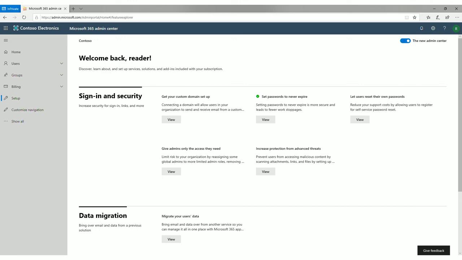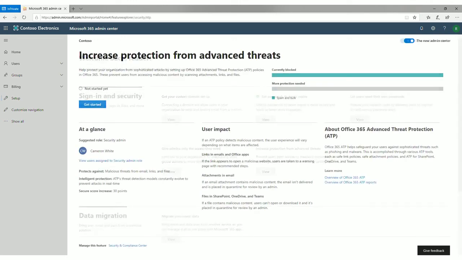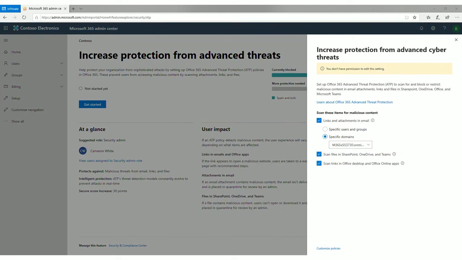But if, for example, I dive into advanced threats and I see the ATP setup information, there's an extra bit of information that's shown there. I don't have permission to go do this. So if I click Get Started, I can see the task, but I'm warned at the top of the page that I don't have permission.